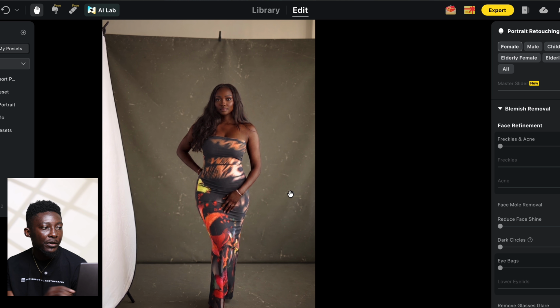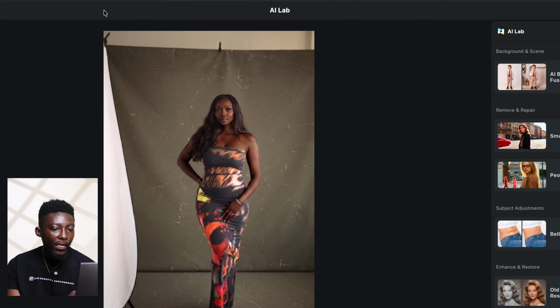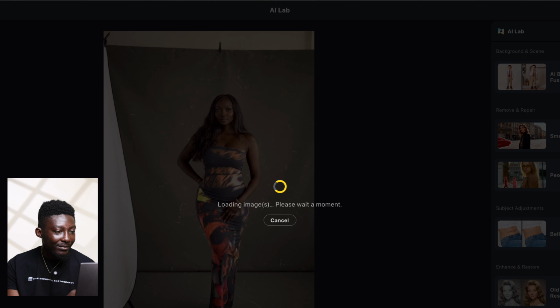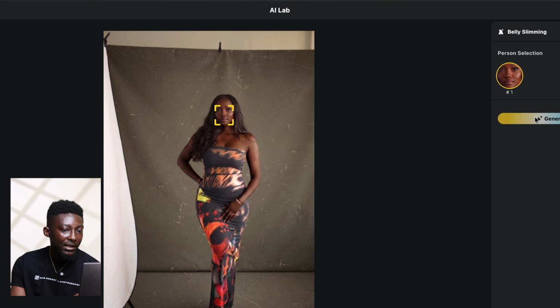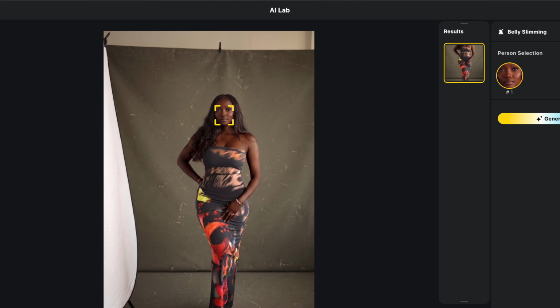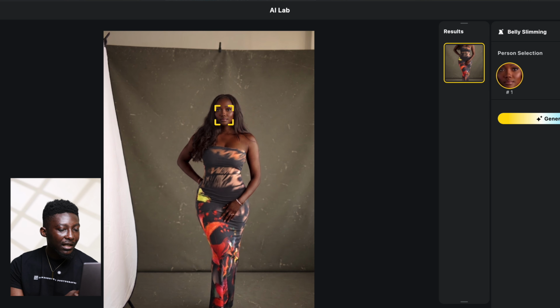All that is solved. Now you can just go to the AI lab and go to belly slimming. Again, this uses AI, this is proper generation, right? So you are likely to see some drastic changes, but it will not look fake or artificial at all. Let me just click generate. You see what I'm talking about? So there you have it. If you look at the before and the after, you can see that the tummy miraculously went inside.